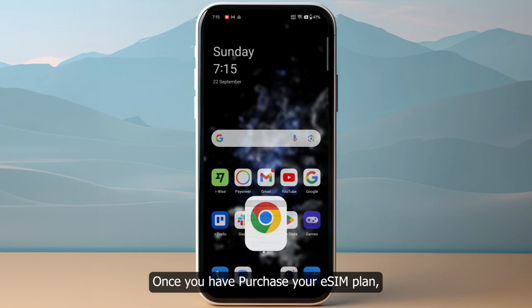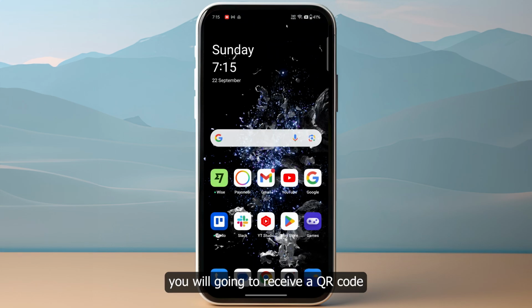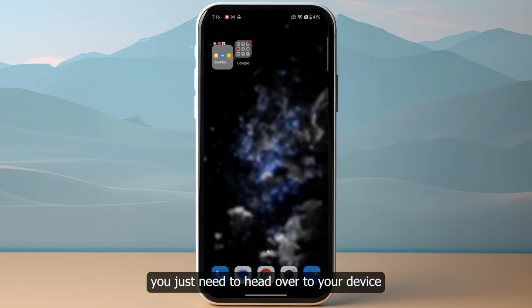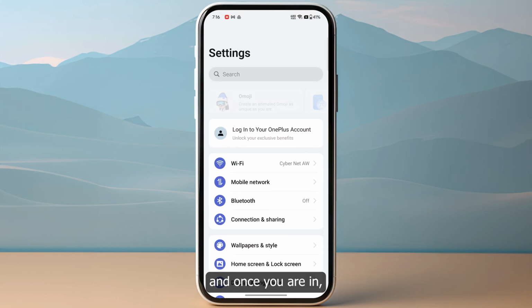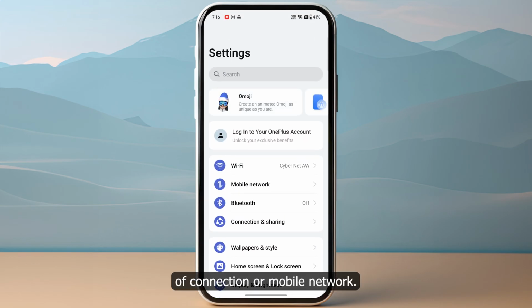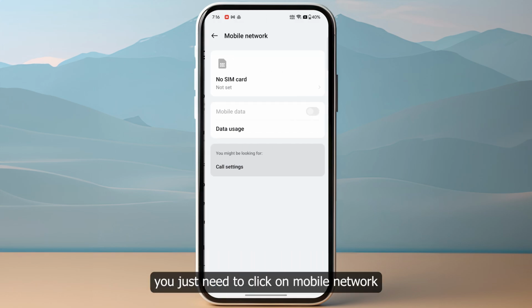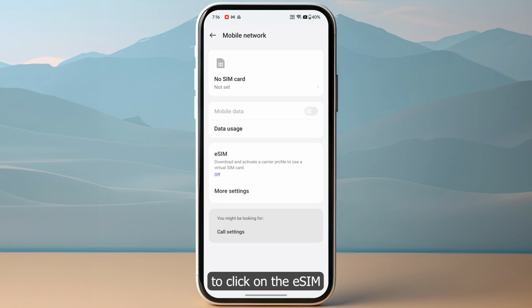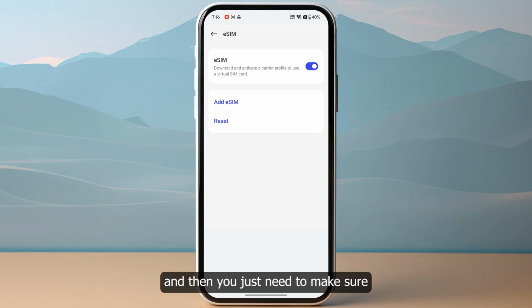Once you have purchased your eSIM plan, you are going to receive a QR code in your email or within the website. Now once you have received the QR code, you just need to head over to your device settings. Once you are in, look for the option of Connections or Mobile network. If you have Connections, click on it and then go for SIM manager. If you don't have Connections, click on Mobile network and then click on the eSIM. Then make sure to add the eSIM and click on Next at the bottom right.